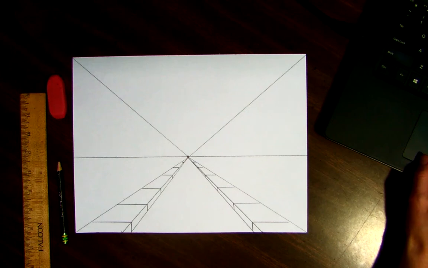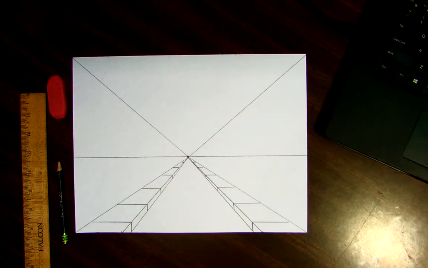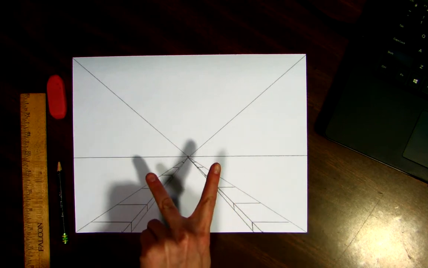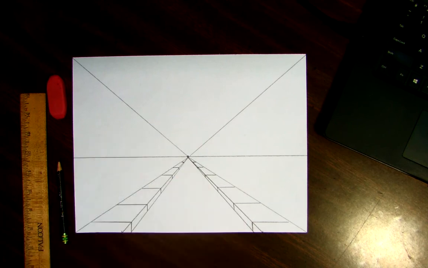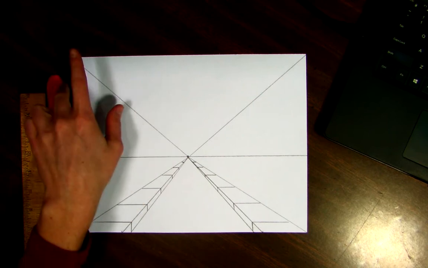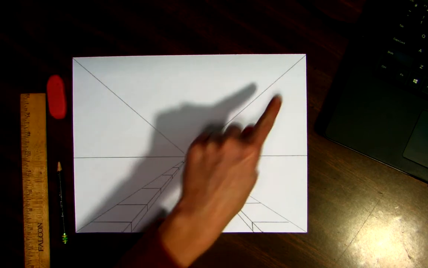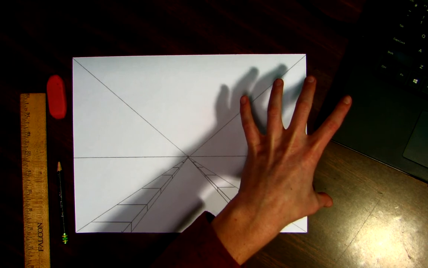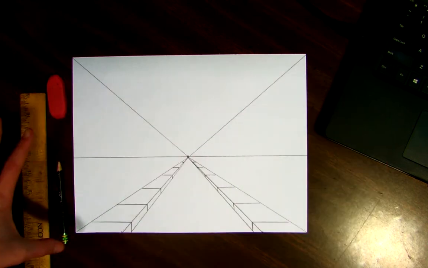Hi friends, today we are going to continue working on our 1-point perspective towns. Last week we drew our horizon line, we drew our sidewalk and made our sidewalk look three-dimensional, and then we drew these two lines to the top corners of our paper. These are going to be used for kind of measuring our buildings that we're going to be making on the right and then the trees that we're going to be making on the left.